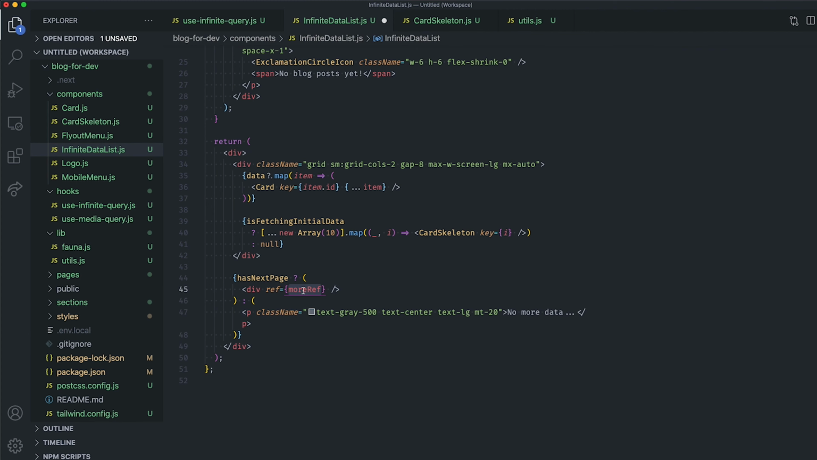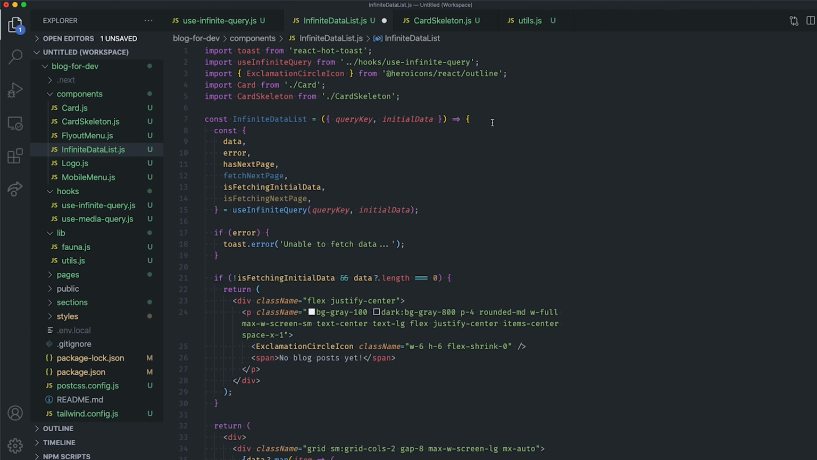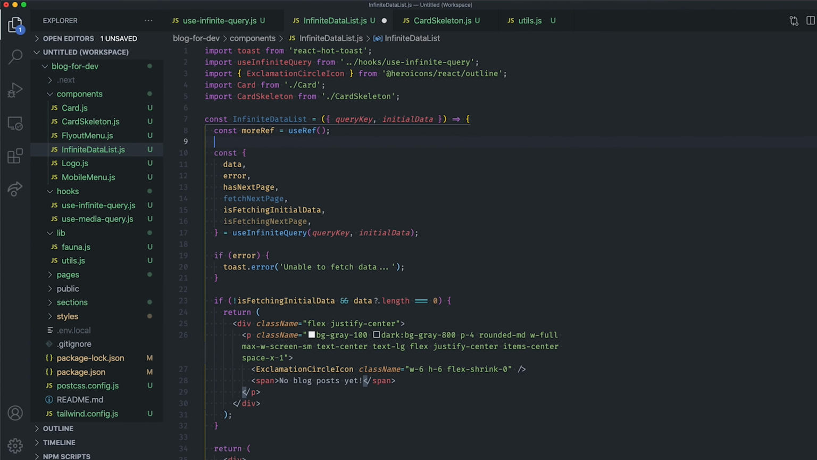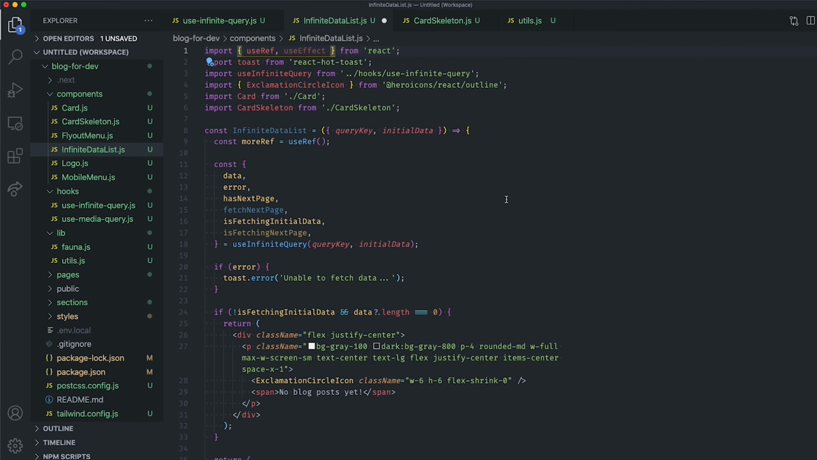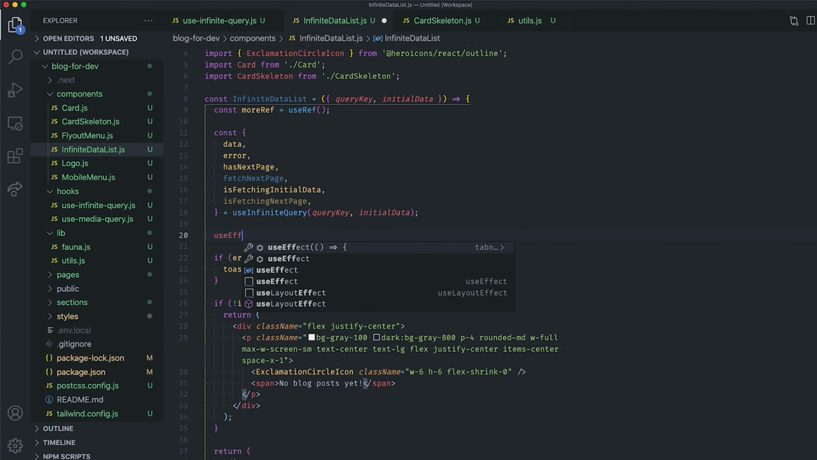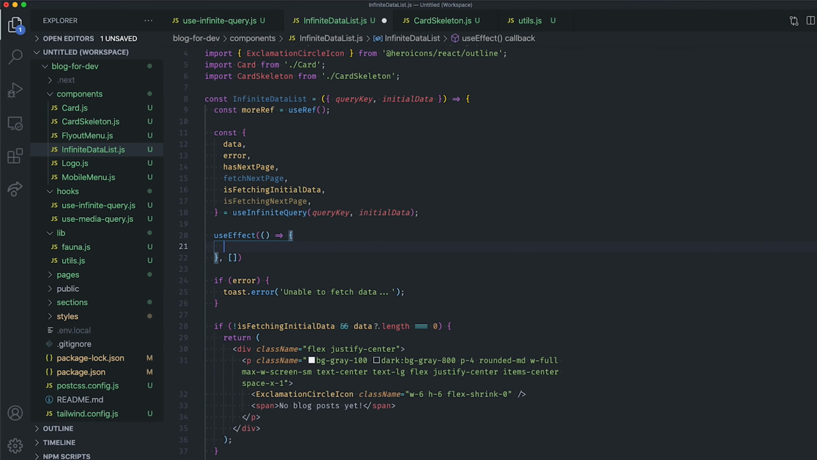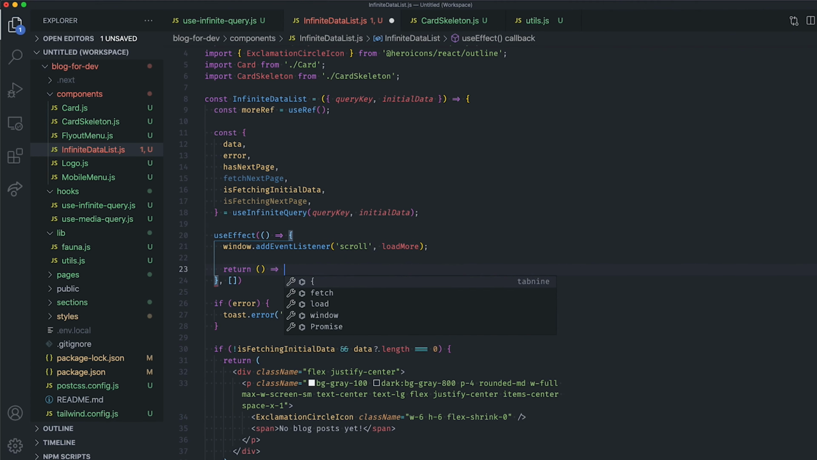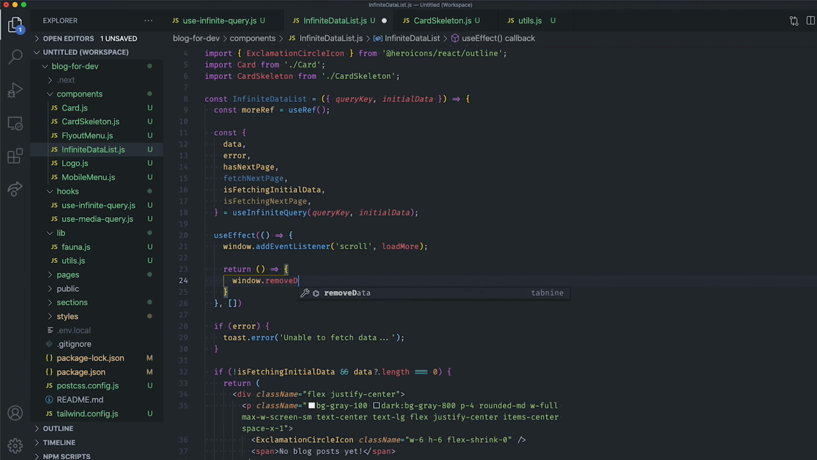Next, create the ref using the React useRef hook at the top of your component. We'll use this ref to detect when the user is scrolling down and has reached the div element with that ref. So import useRef and useEffect at the top. Then create a side effect with the useEffect hook and add an event listener to listen to the scroll event, passing a loadMore event handler that we'll create just after. Next, return the cleanup function from that side effect to remove the event listener.